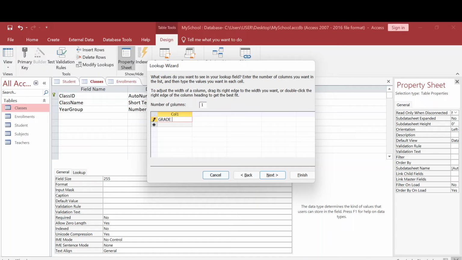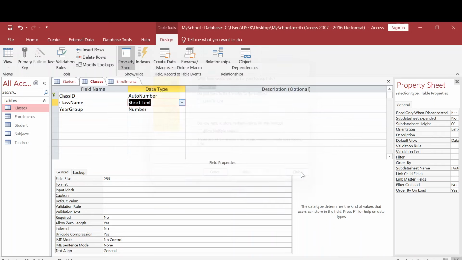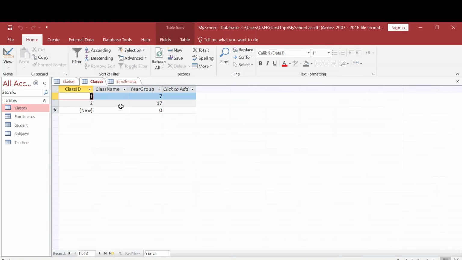Then what do I want? I put here grade 1, grade 2, grade 3, grade 4, grade 5, and grade 6. Then I'll click on next and finish. Then if I save, come to my class, if I come to class name, I have all this. I can select one of them. You see how beautiful Lookup Wizard is.